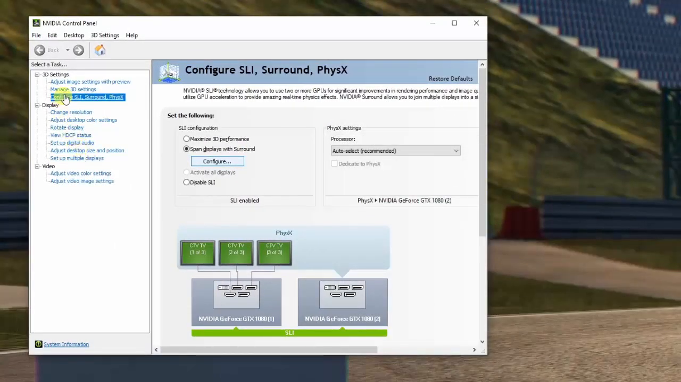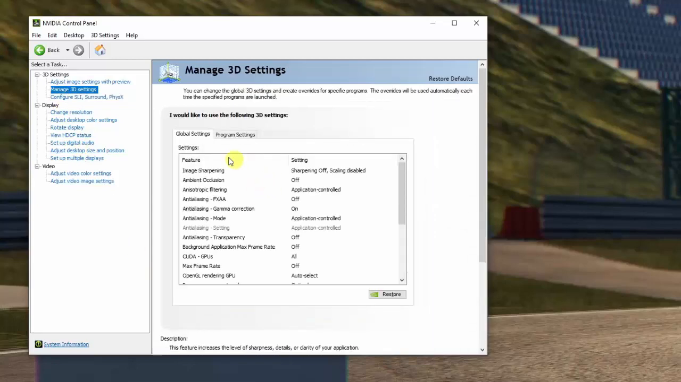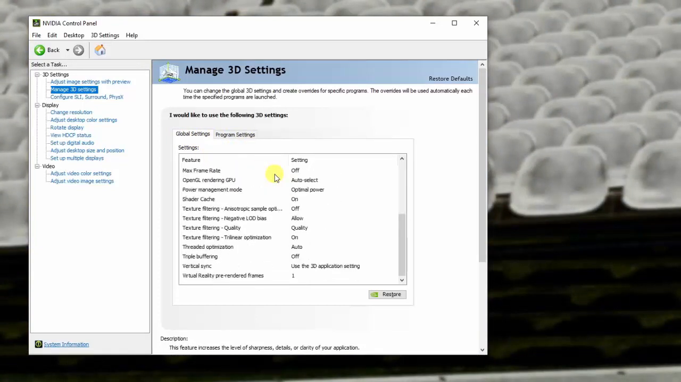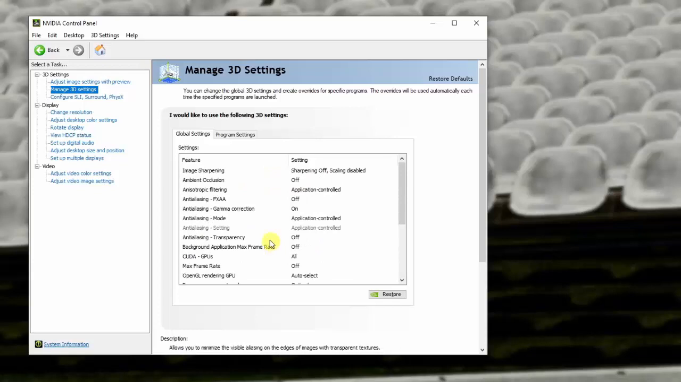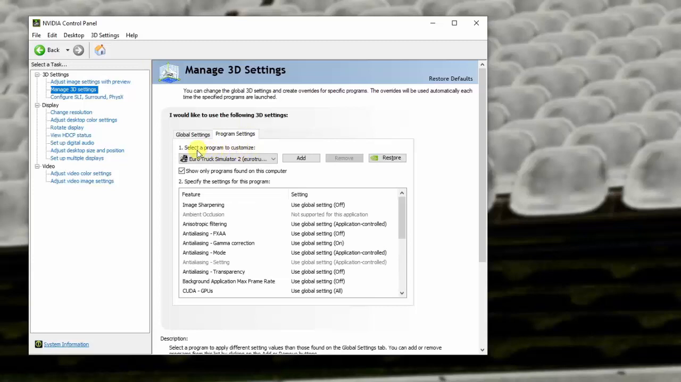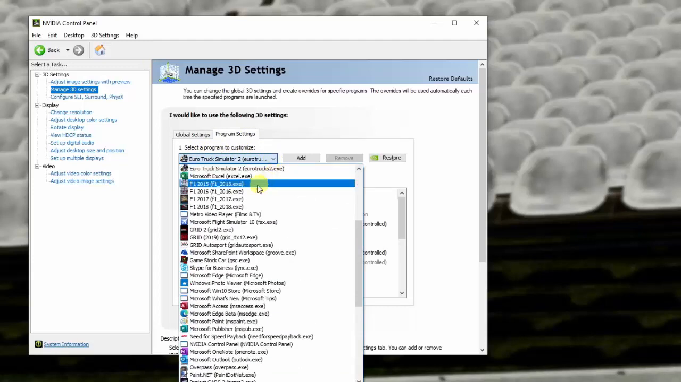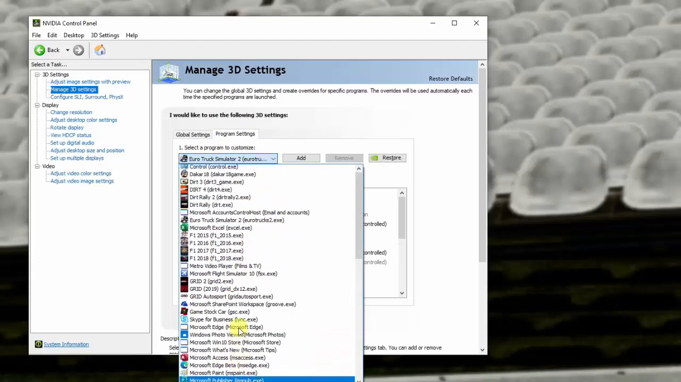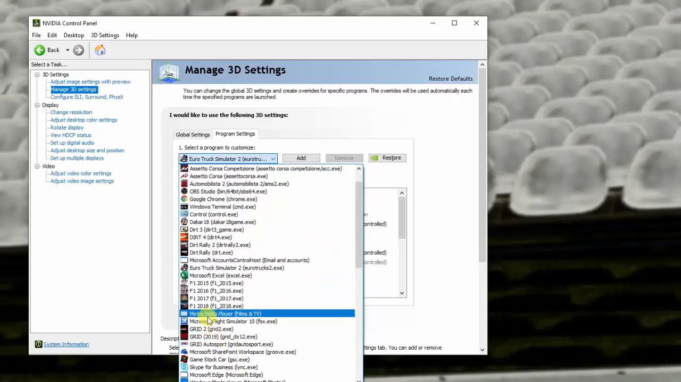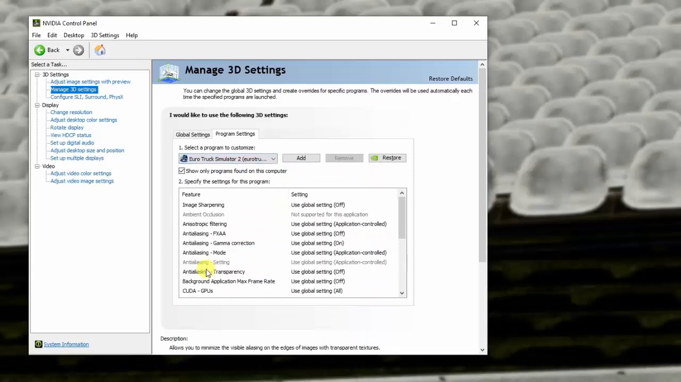Now, the next thing we're going to look at is managing your 3D settings. This page will open. You'll notice here global settings and program settings. Global settings is the overall default settings for the graphics card that you have. What we're looking for is in program settings, select the program to customize. In the drop-down box, you'll see all the apps the graphics card recognizes. We are looking for the Eurotruck one. There we go, that's that one.